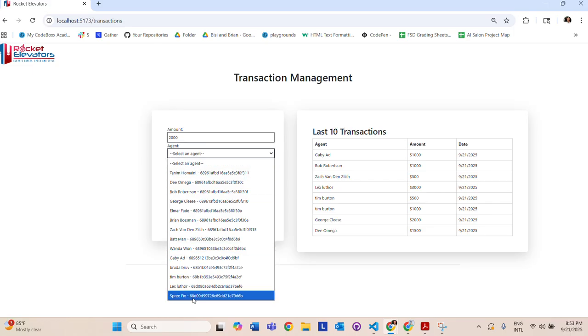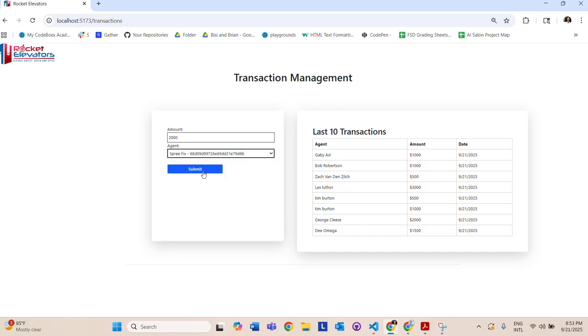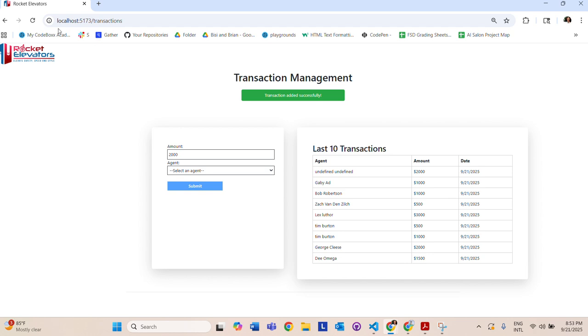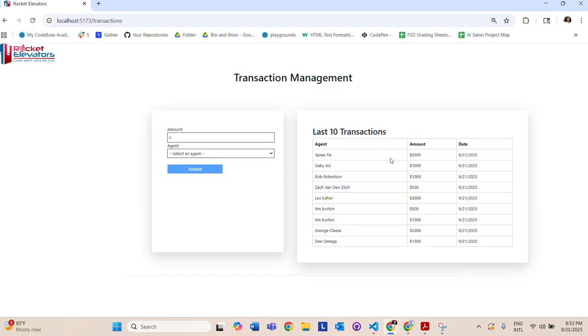Maybe if we use the agent that we just formed right now and we submit, the modal pops up asking us whether you want to add this transaction. If you say no, it goes away. If you say yes, it tells you added successfully, and when you reload the page, this guy shows up. This page also shows the last 10 transactions, beginning with the person we've just added right now. So it reflects the names in full, the amount, and the date, which was the requirement that they should be sorted by the last 10 transactions that have occurred.